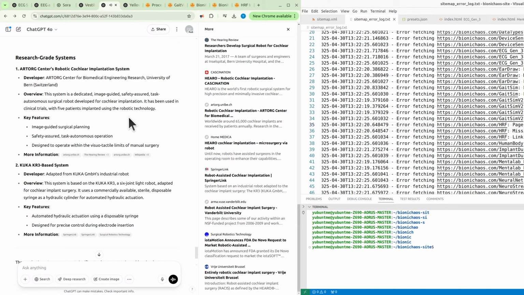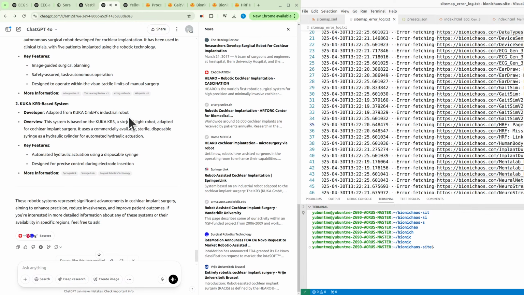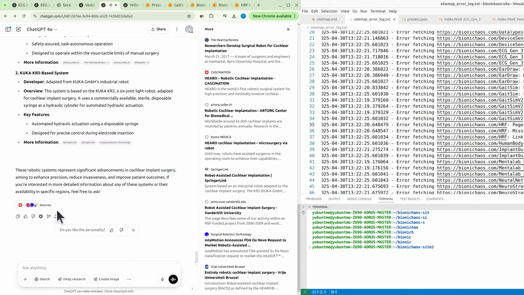More information. These robotic systems represent significant advancements in cochlear implant surgery, aiming to enhance precision, reduce invasiveness, and improve patient outcomes. If you're interested in more detailed information about any of these systems or their availability in specific regions, feel free to ask.